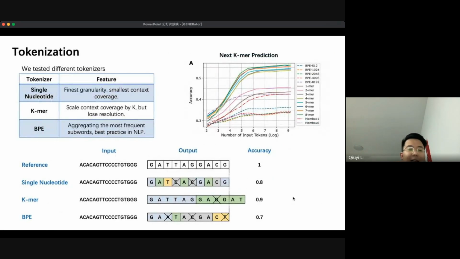Now, we proceed to the tokenization method, which converts the DNA sequence into a sequence of tokens, which is suitable for training large language models. Overall, a good tokenizer should strike a balance between sequence resolution and context coverage. To this end, we tested 3 different tokenizers. As the most fundamental tokenizer, the single nucleotide tokenizer offers the finest granularity, yet covers the shortest context.